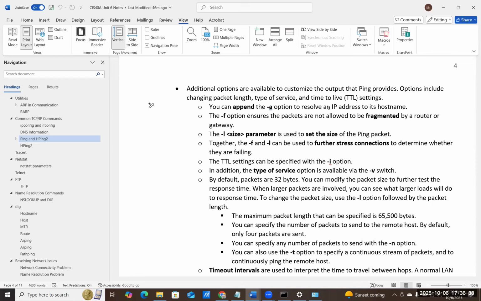You can also set a size for your packet. Because if you ping, it automatically defaults to a certain size, as you know, right? So if we want to change the size where we want the ping packet to be larger or smaller, you can also do a -l and then specify your size in bytes.